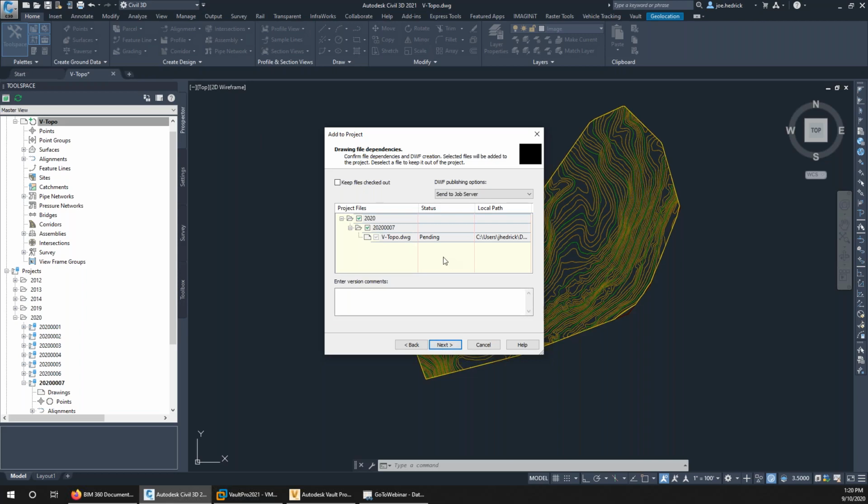Now it's going to ask me a couple of things, like do I want to keep it checked out? And the thing about Vault is, number one, we're never actually working on the file that's inside of the system. It's always a process of, I'm going to check it out, which copies it from the server to my local system. I do what I do to it, and then I check it back in. However, while I have this file checked out, no one else can check it out. This is how Vault controls that only one person is working on this file at a time.